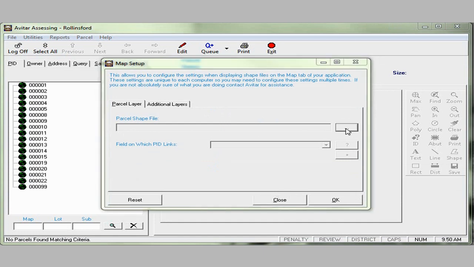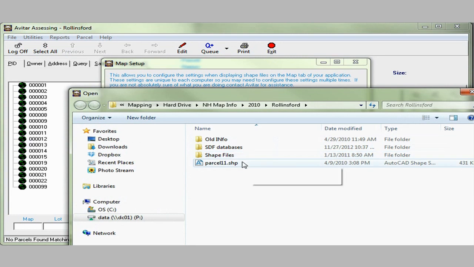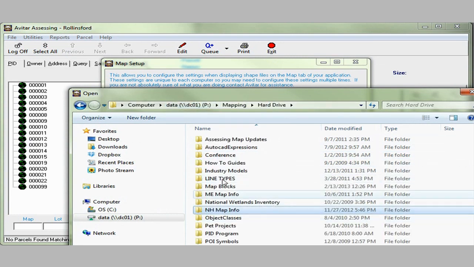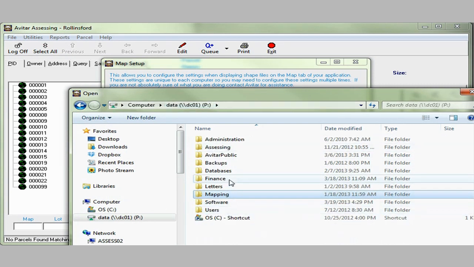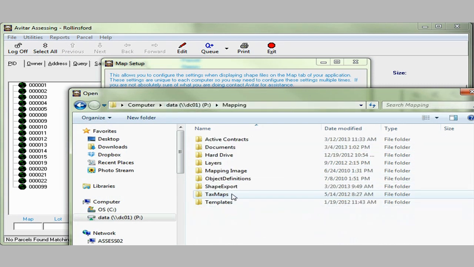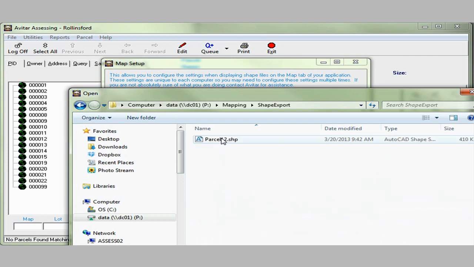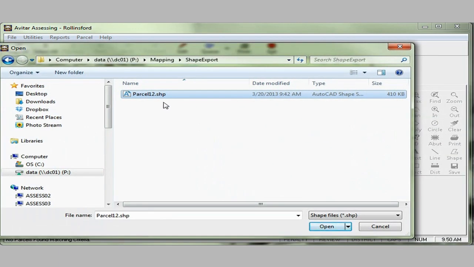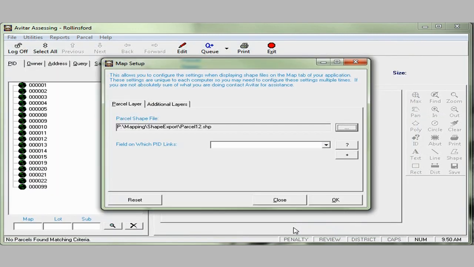So we're going to click this three-dot button, and we're going to go to where your shape files currently reside, which for me is mapping shape export. There you go. So you'll notice it only shows the one file, but all the other files are still there. But Avatar Camera only cares about this one file currently. So we're going to say open.